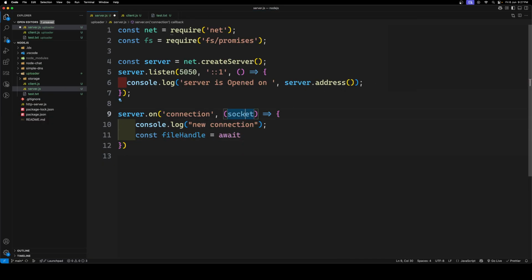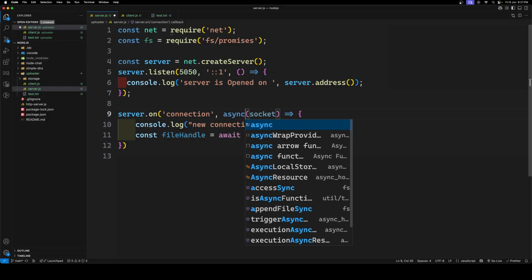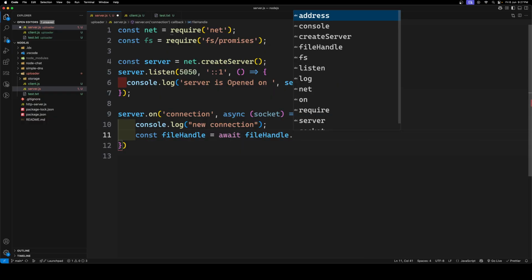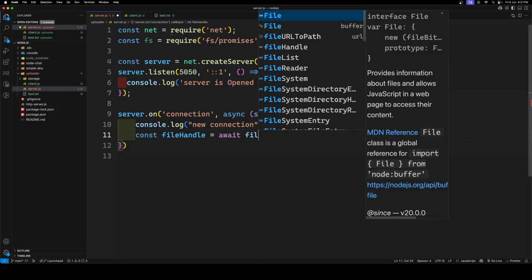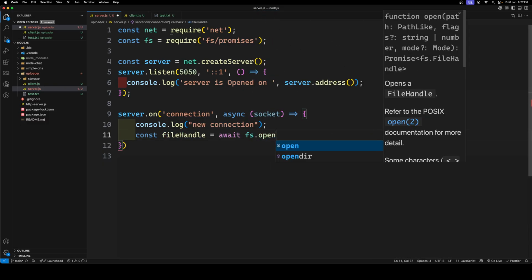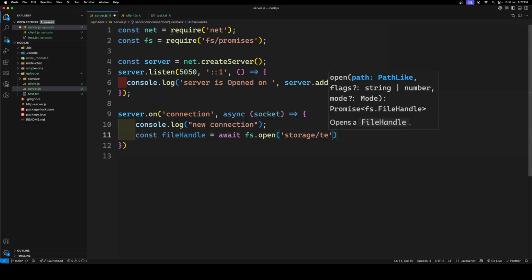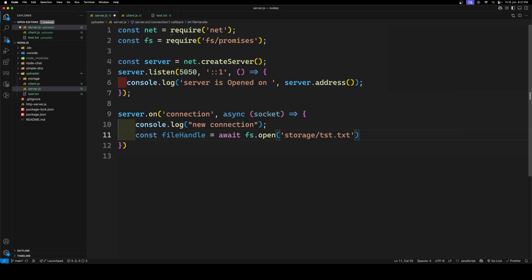This is an await, which means we need to keep this function async. Await fs.open of storage/test.txt. This is the file I will create in the storage folder, and I will write all the contents coming from the client into it. I will open this in W mode, right?